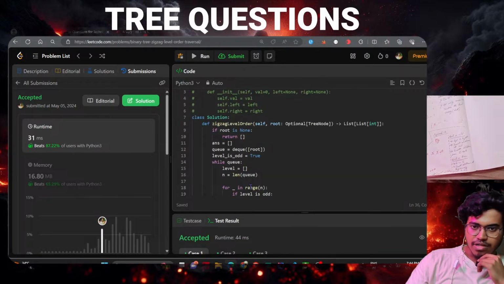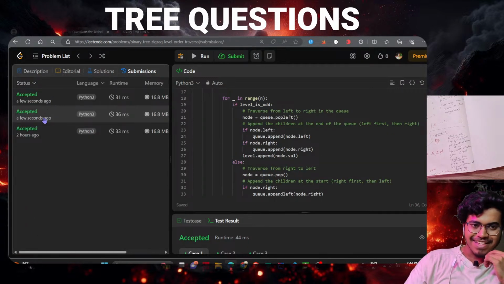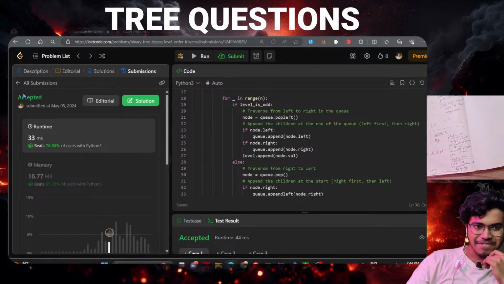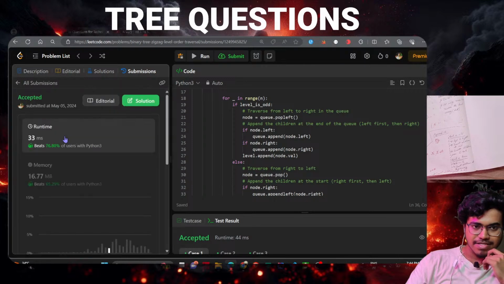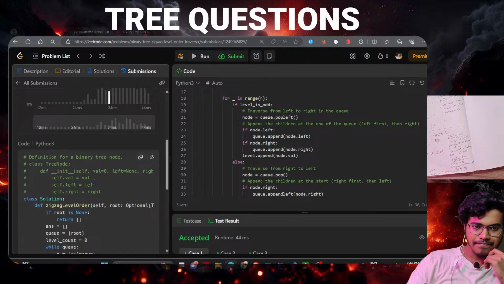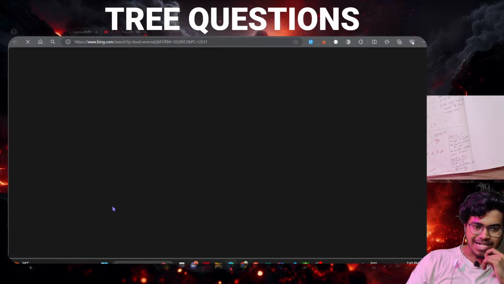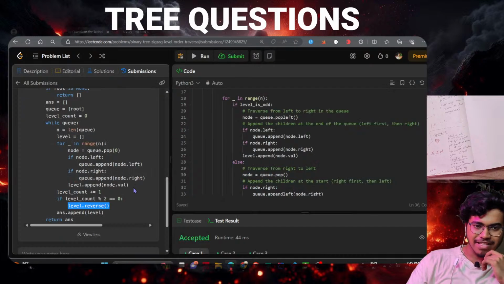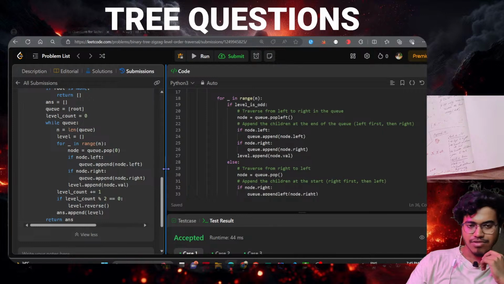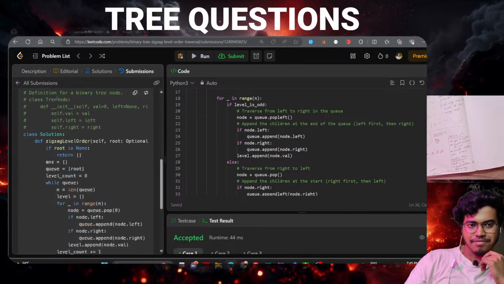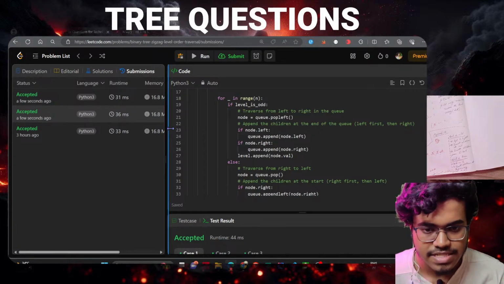If I would have done the previous method, like just reversing it, level dot reverse whenever the count value is 2, I would have done that personally, because if it gets accepted, then why bother that much? But this is the more efficient way. It is good to learn, and why not?